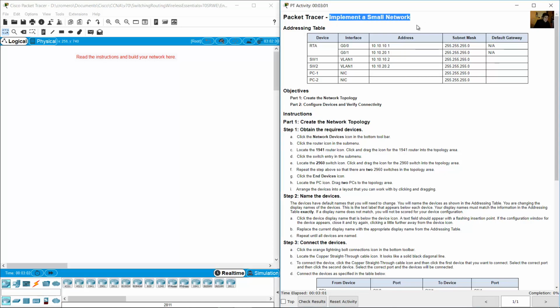Implement a small network addressing table: RTA router with 2 gigabit interfaces, switch 1, switch 2, PC 1, and PC 2. Okay, read the instructions and build your network here. So the scenario is empty, and you need to add the devices here and connect them.